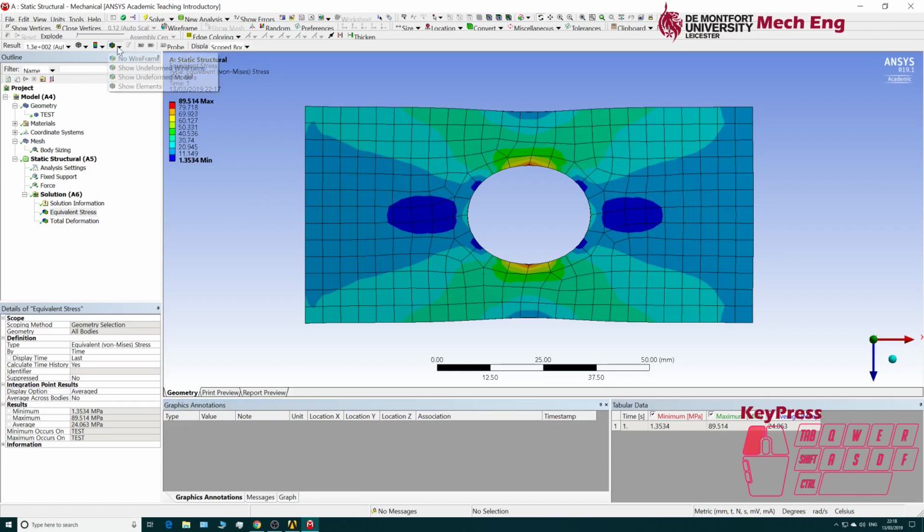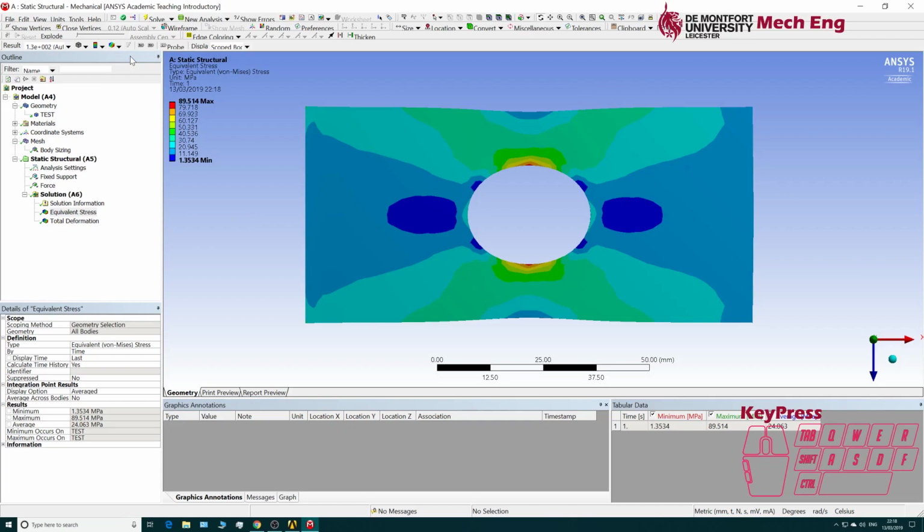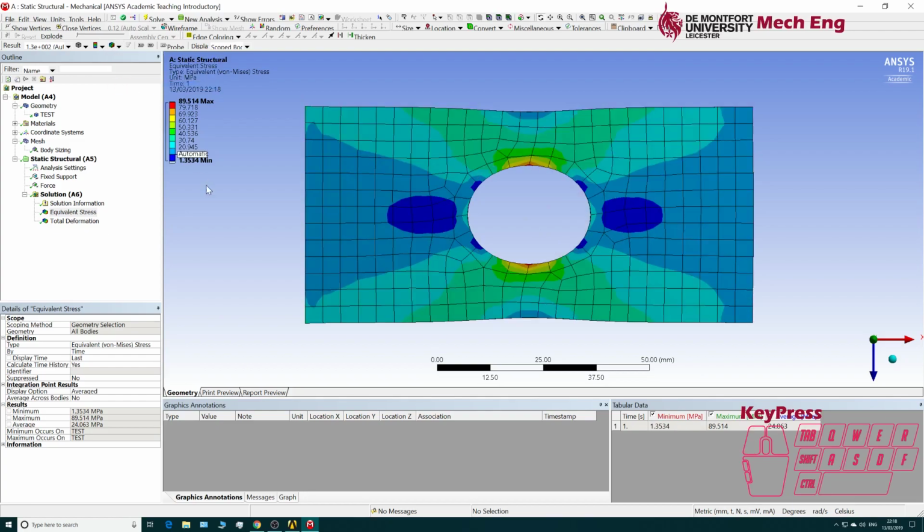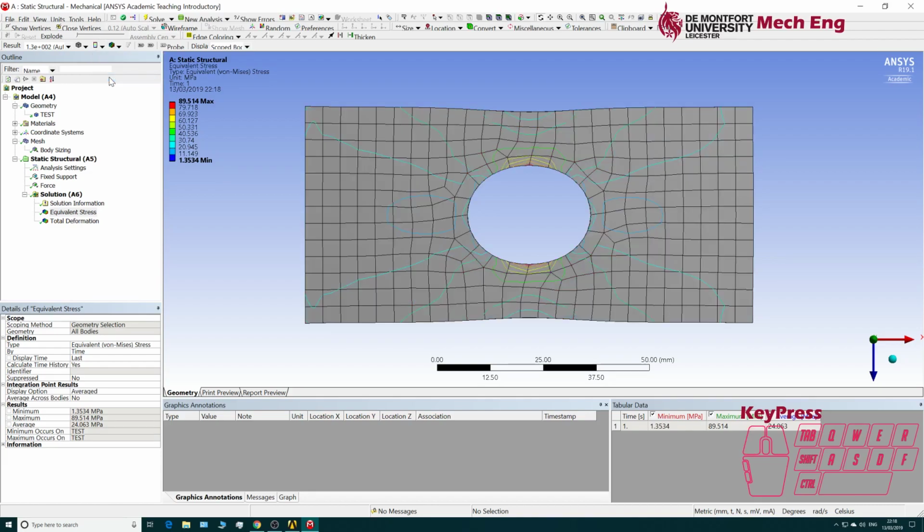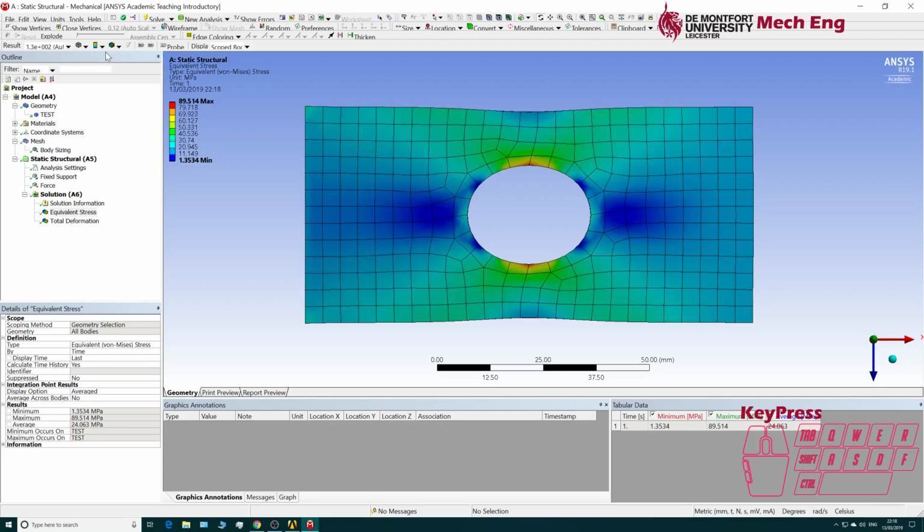You can also change the way that it looks. If you don't want to have the wireframe, you can remove that as well. You can show the undeformed model, to see how it looked before. There are various different options, and it's up to you how you'd like to display your results. You can see ISO lines, and various other options.